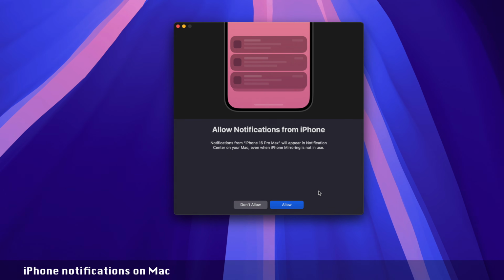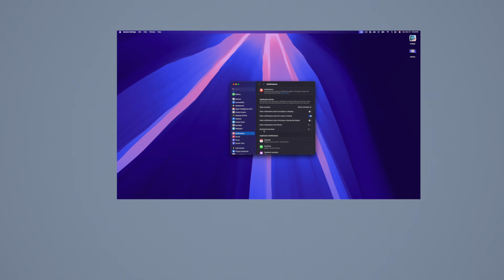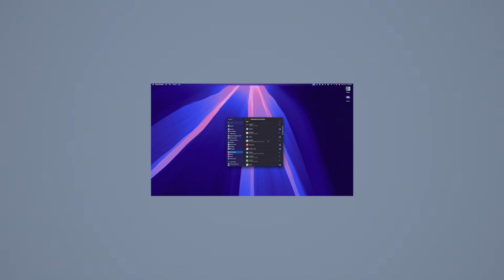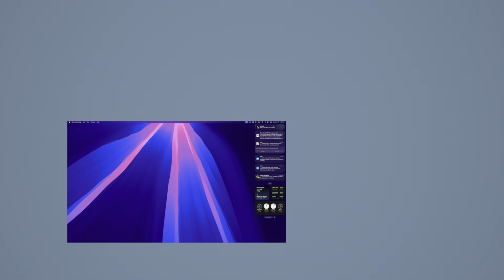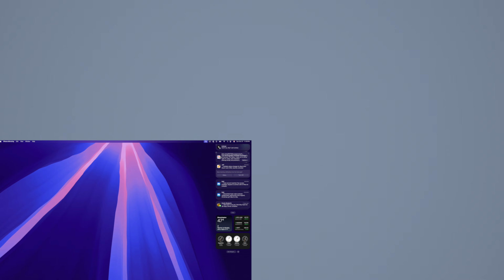And then there's iPhone notifications on Mac. So you get all of your notifications. You can even interact with those notifications directly from your Mac. And these are notifications that come from your iPhone, as you can see there. So the apps that are installed on the Mac, obviously you don't get notifications from those, but the notifications sent to iPhone apps will be sent to your Mac, as you can see here, denoted by this little icon.